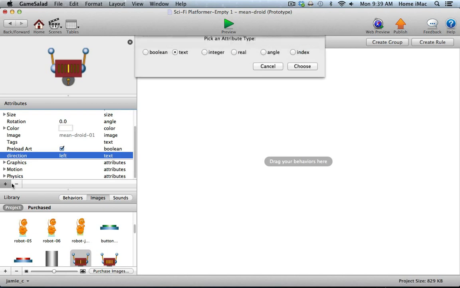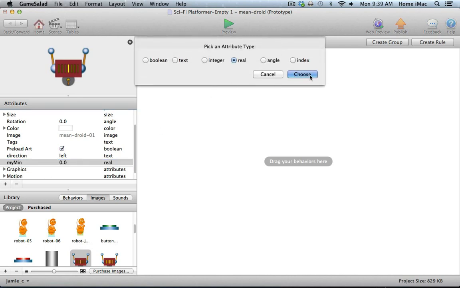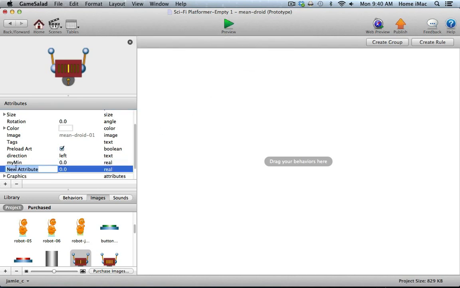I need to add a couple real attributes. This is my min. And another one is going to be my max. And these two values are going to control the far left and far right distance it can travel before it starts to move back and forth.